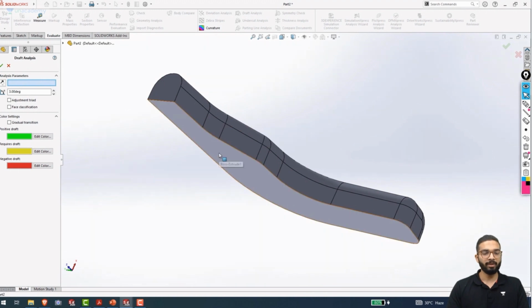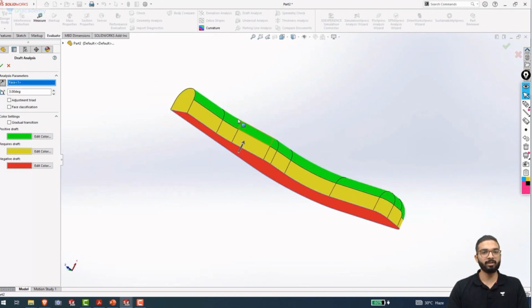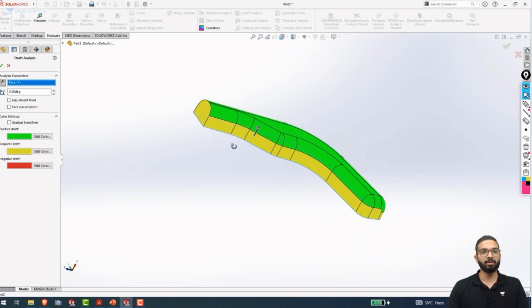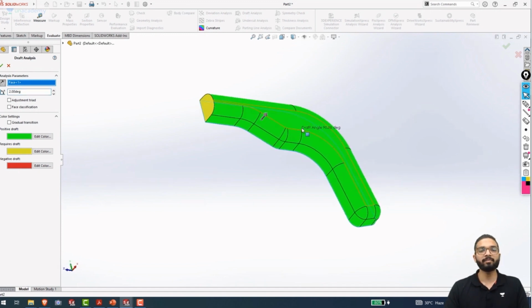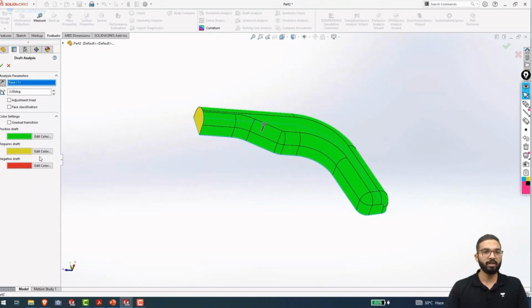I will select this face and specify the direction of pull as the opposite one. Now this is the direction of my pull. Now I will specify the degree of the draft that I have been given, that is 2 degrees. If I specify here, you can see that this is how the colors have been changed. Here we have 3 colors.